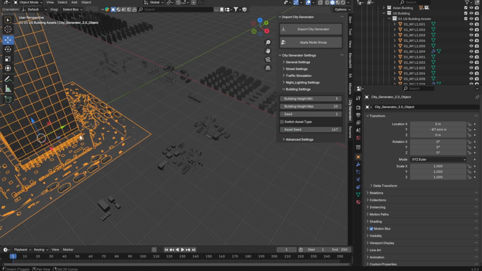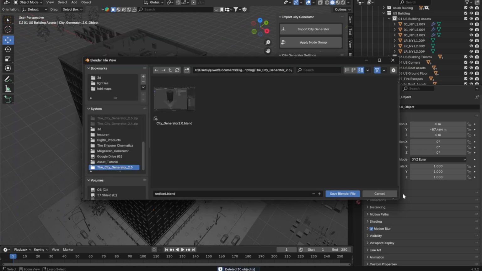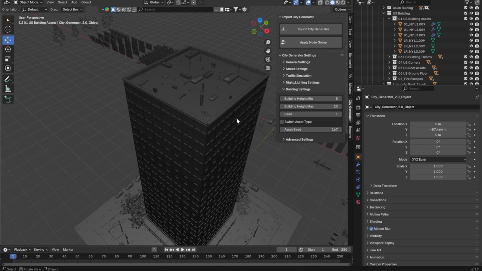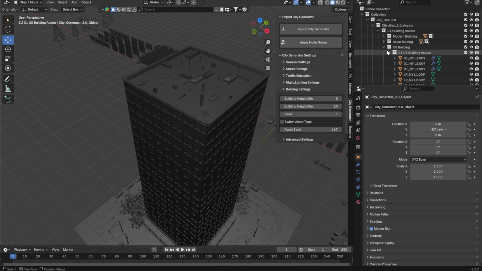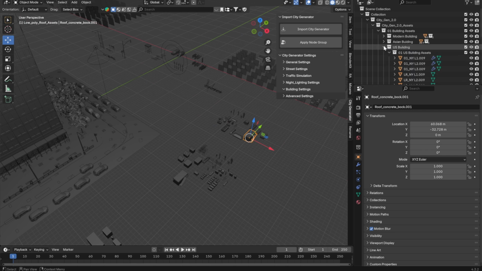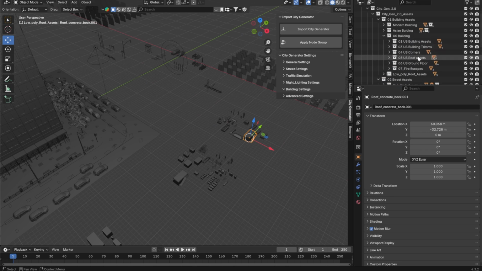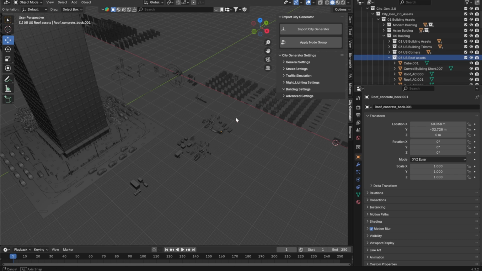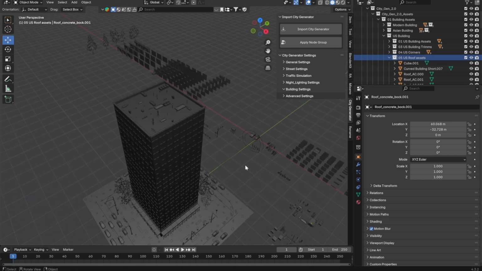Now replacing any of the other assets is pretty simple. So if we want to add another asset to the building, to the roof assets, for example, you can see in the US building collection there's a US roof collection, and everything you put into this collection right here will be scattered on the roof.